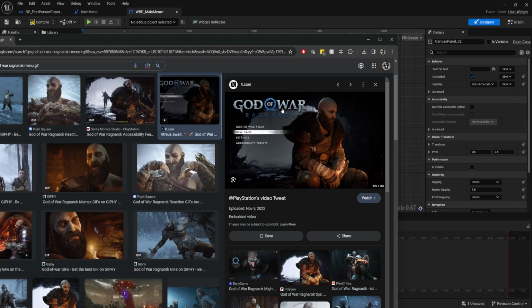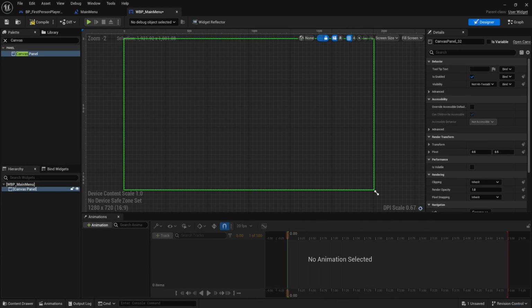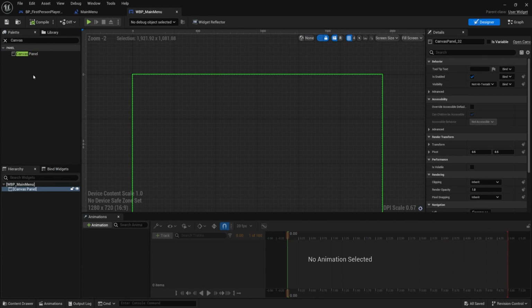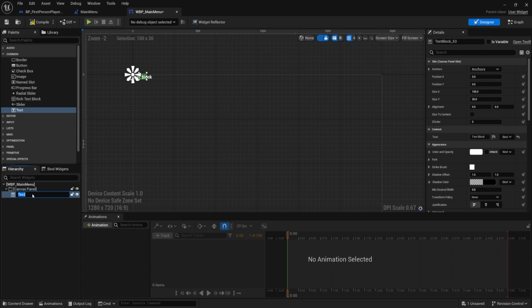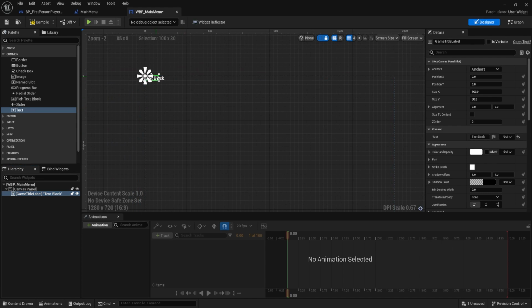I just want a big title text right here. Long term, this could be an image logo that I could import, but for now, just some text is fine. So compile, save. You expand common, you're going to see the more common text elements. I'm going to use a text, drag it down under there. I'm going to relabel this and call this game title label. Usually a label is something that doesn't change at runtime. Like it's just text that is always there and does not change.